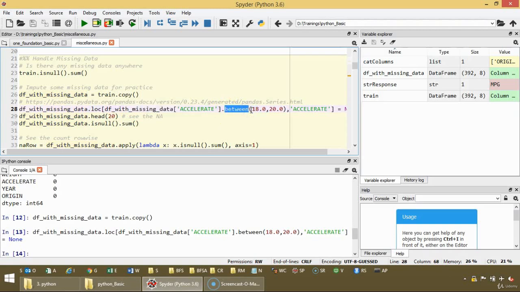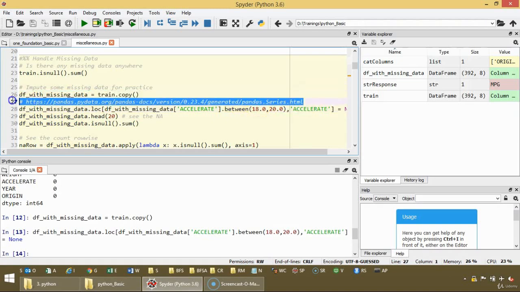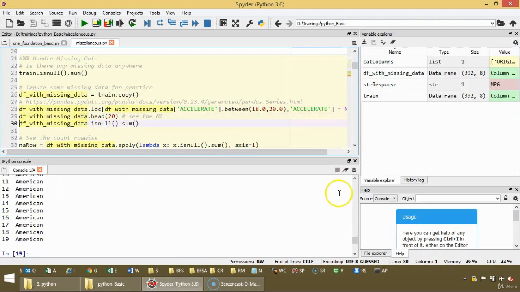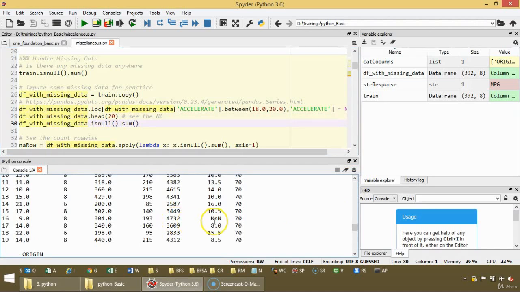For a series there are a lot of operations like this, and you can find them at this link. So wherever this condition is satisfied, wherever this condition is met, then you will find for those rows only the accelerate column is getting set to None. Now let us see the data, line 29. So if you see this accelerate column, see here, it has been set to None.